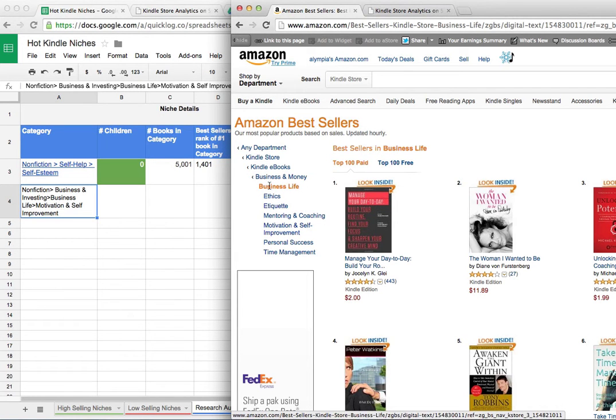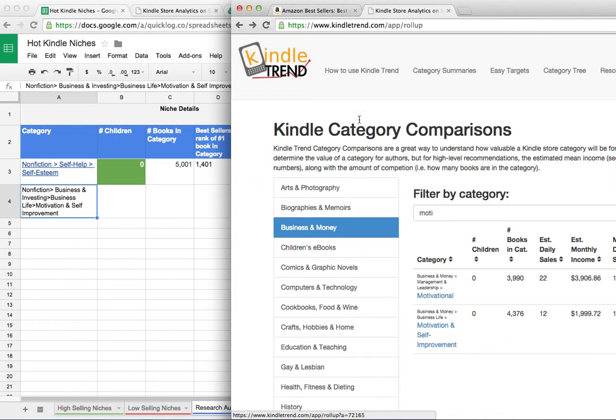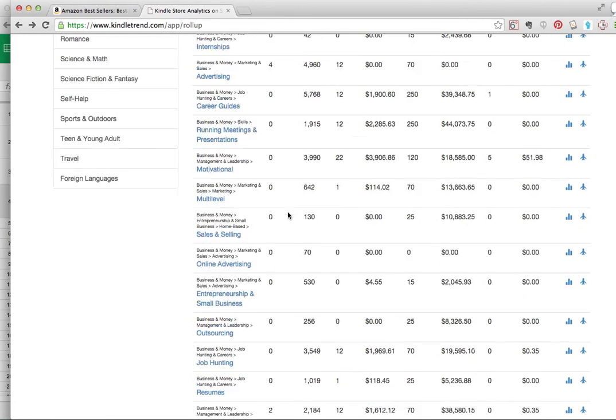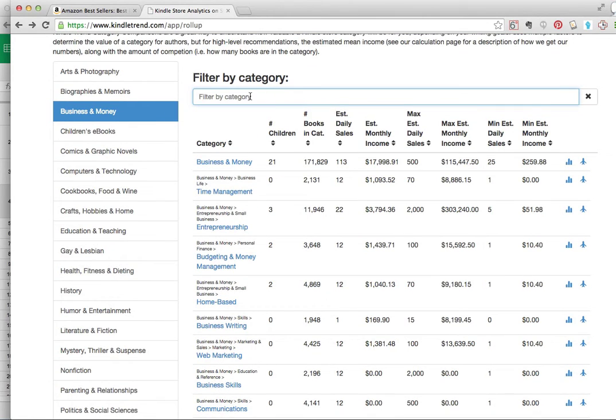Hit business and money, business life, and you'll get to the same place. So that's the way you'll browse inside of the Kindle Trend store, even though we're documenting it slightly different. It's the same thing. So you're going to come over here and hit business and money, and when I type in business and money, several things pop up. Let me bring this over here a little bit more. Business and money has several categories that'll pop up.